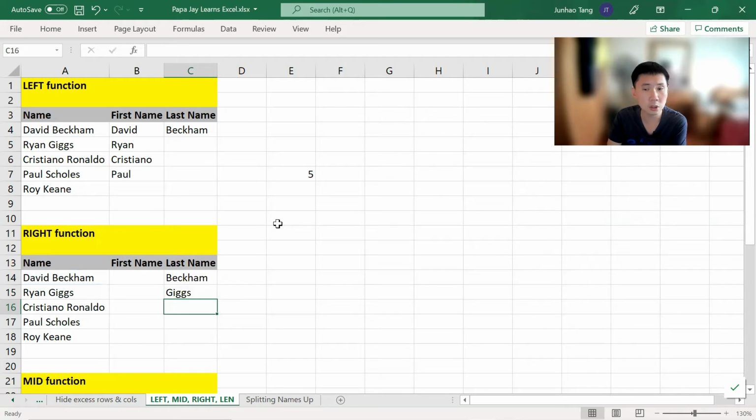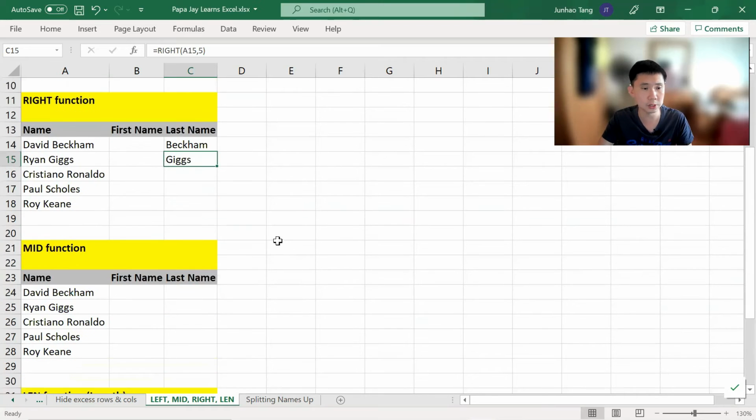But this is not the way to do it, because you want the formula to be populated easily for the whole list. You don't want to customize each cell, which is very tedious. So how are we going to do it? We'll come back to this later. We need to use the LEN function. The RIGHT function is very straightforward, but extracting the last name is a bit more difficult. Let's go to the MID function first.